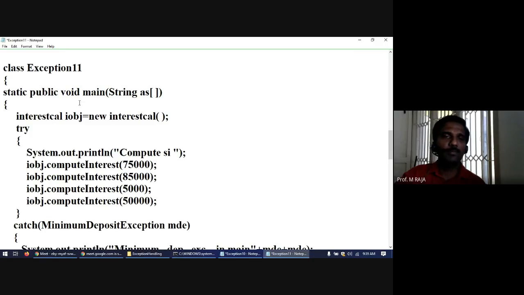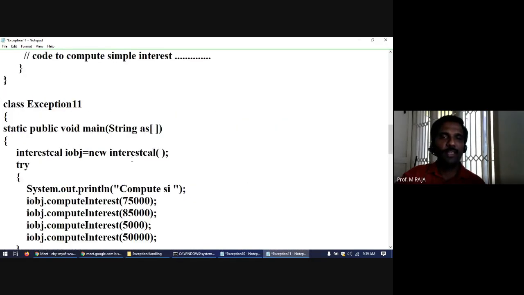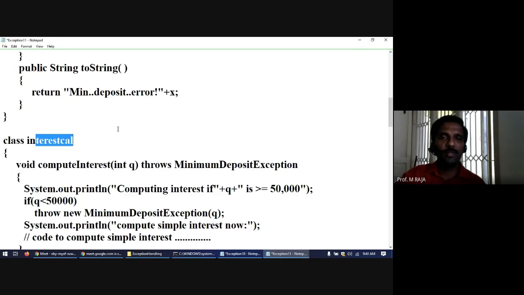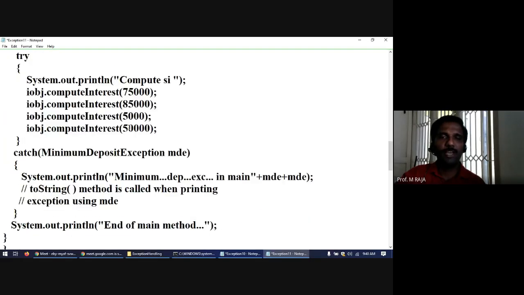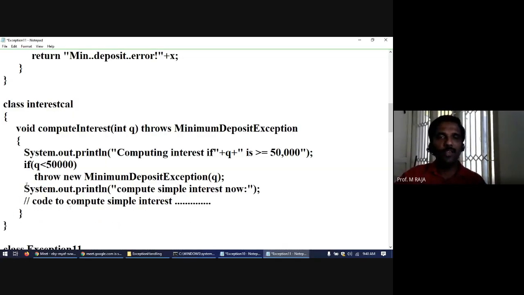Inside the main method, an object for this class InterestCalc has been created. Then we are calling the computeInterest method by passing some actual parameters, say 75,000, 85,000, 5,000 and 50,000. When the actual parameter is 5,000, what will happen is q receives the value 5,000. The condition is true. Throw new MinimumDepositException of q. q is, say, 5,000.